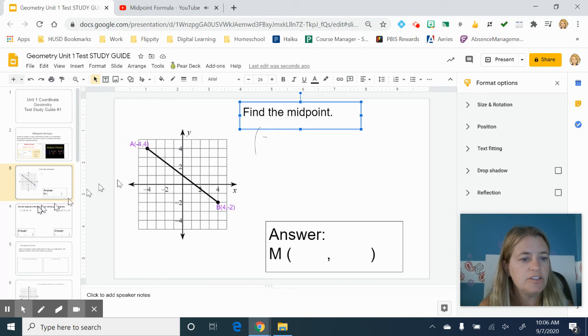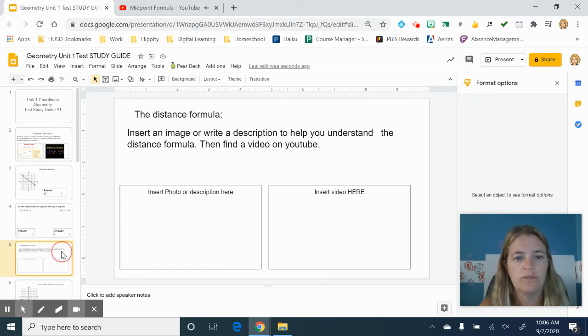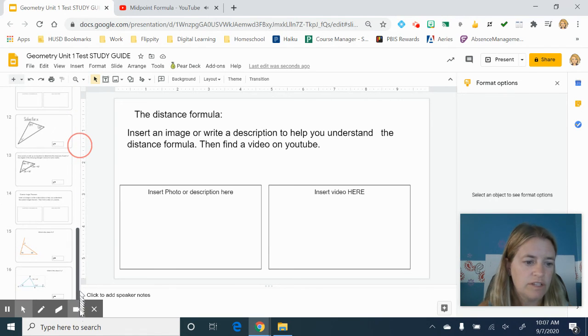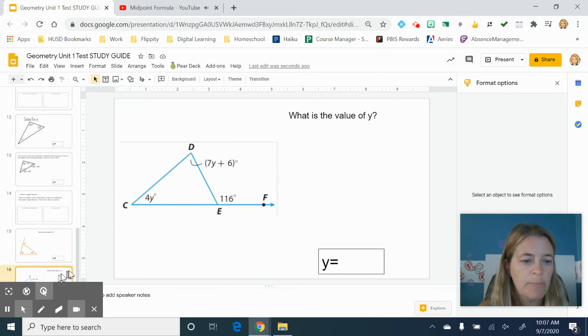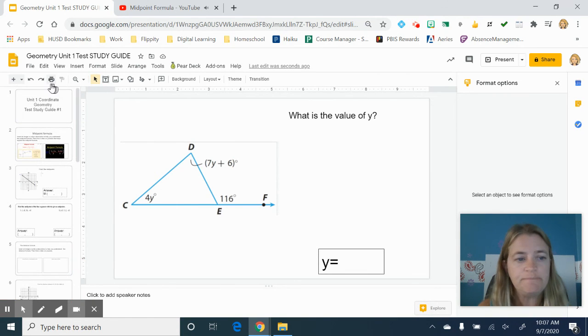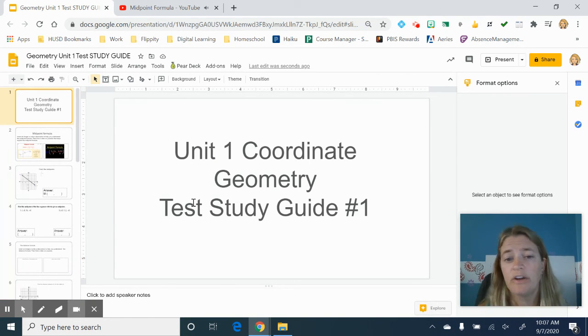You're just going to do that with all these slides. Next I'm going to go to the distance formula, put in a photo or a description, and then insert a video from the internet. You're just going to go through all these slides. There are about 16 of them, so that when you are done with them, you should be prepared and ready for your test this week.